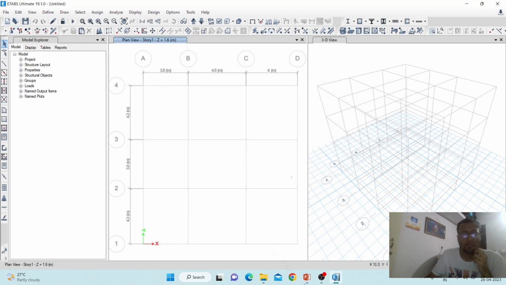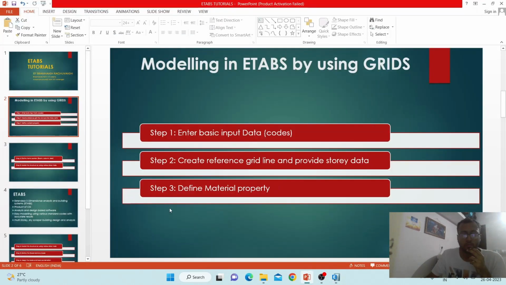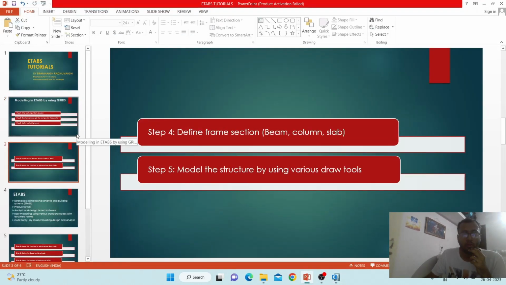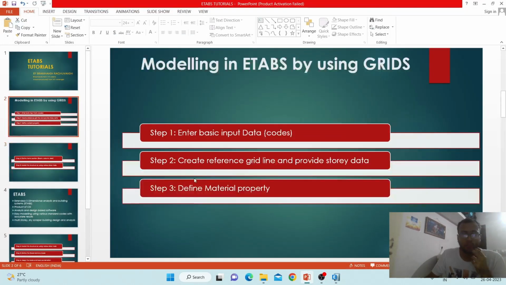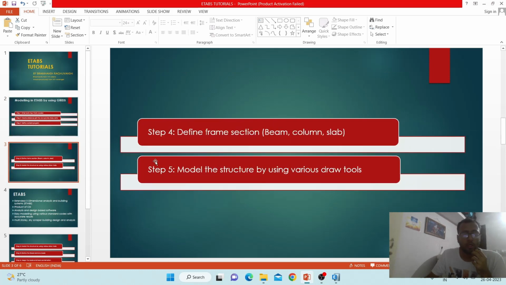So we have defined material property, and then we have defined the frame section like beam, column and slab. So what are the thickness, what are the length, width and depth of them. We have defined all of this.